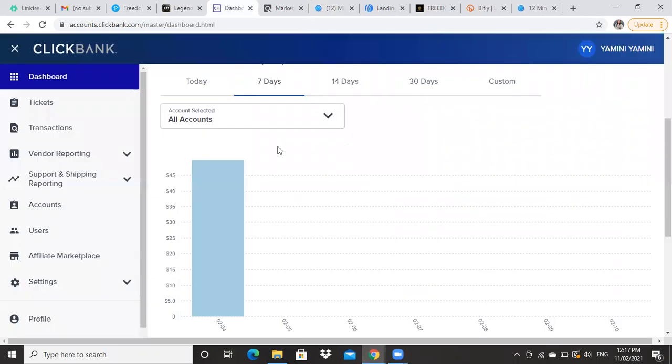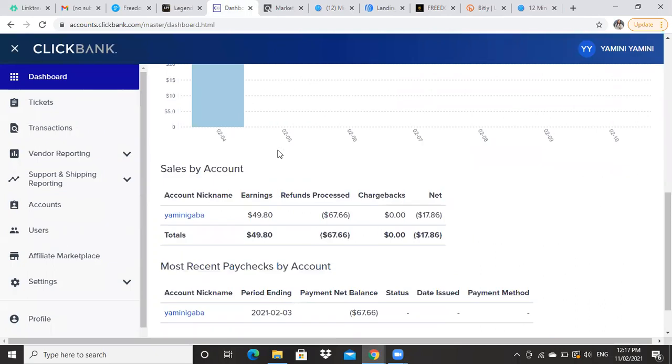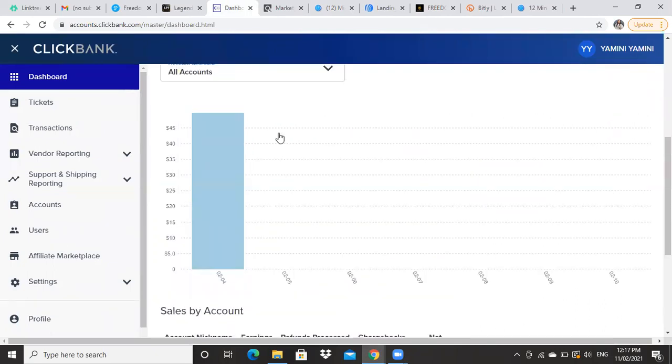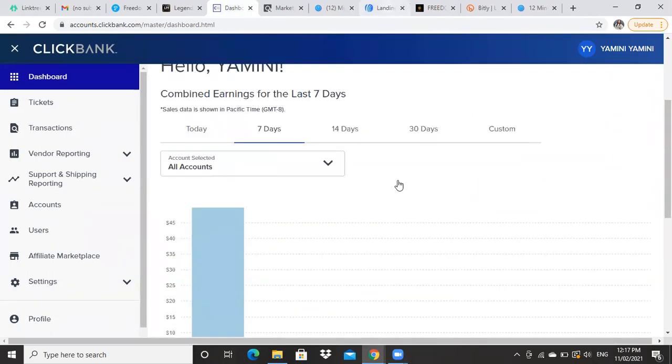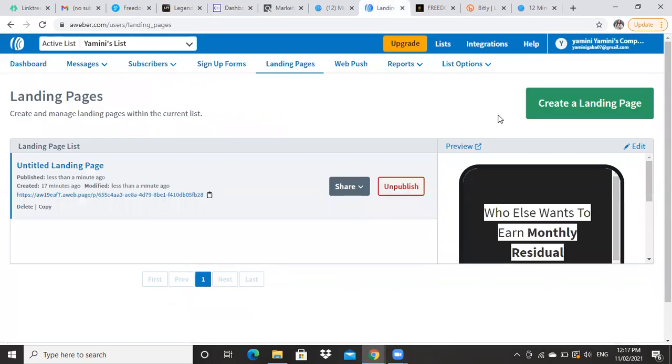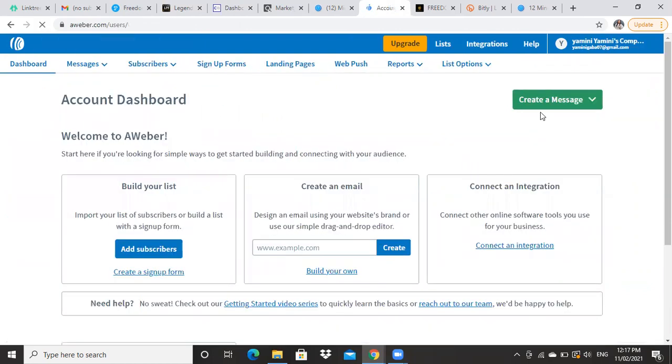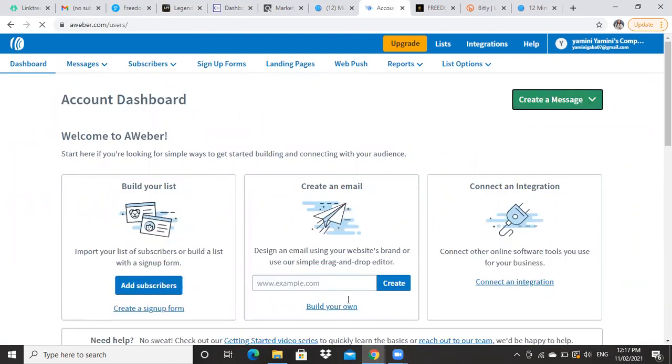And yes, you can create money with ClickBank. As you can see, I worked just one day on this one. And it's easy to create a landing page. Once you have created a landing page, people who come through it, you will get their emails, and then from here you can create messages and send them emails. For creating messages, I'll be making another video so that it can be more clear for you.